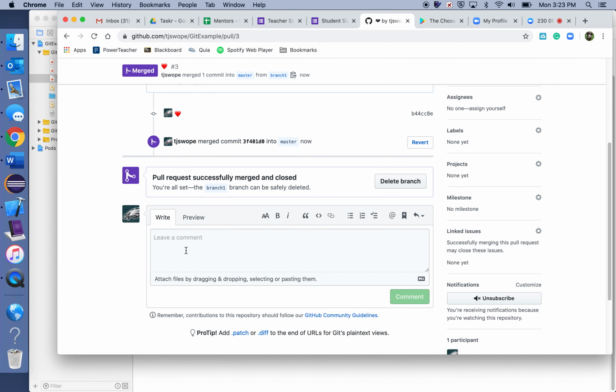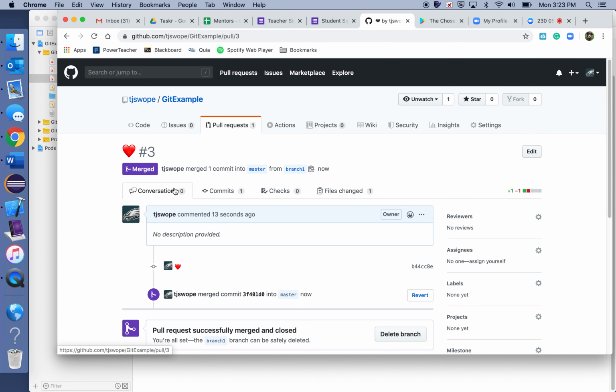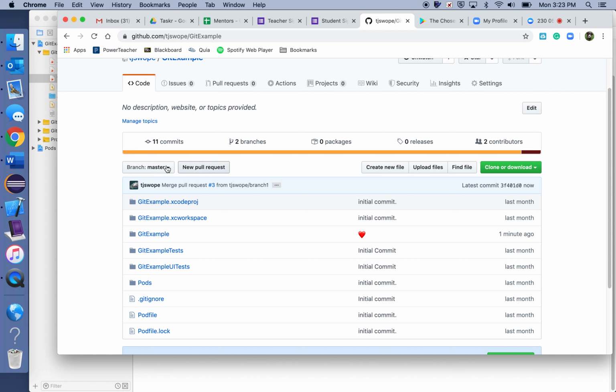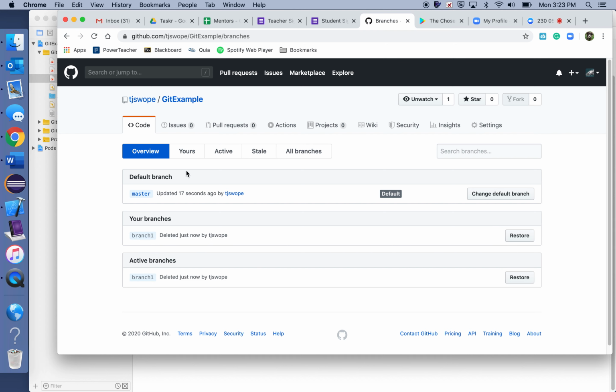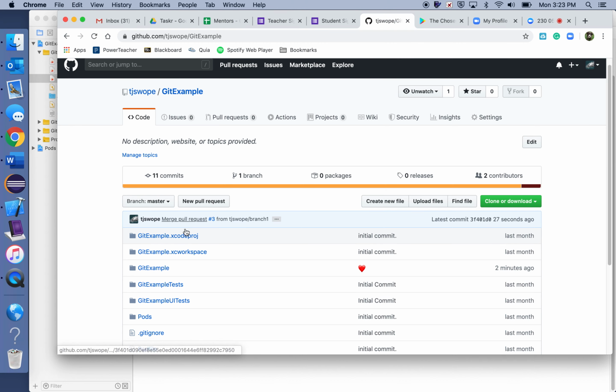So now if I go back over to my code, you can see I'm in my master branch and that heart emoji pull came through. So what I'm actually going to do now is go back over to my branches and delete branch 1. All right, so it's gone. And go back over to my code just to see everything.